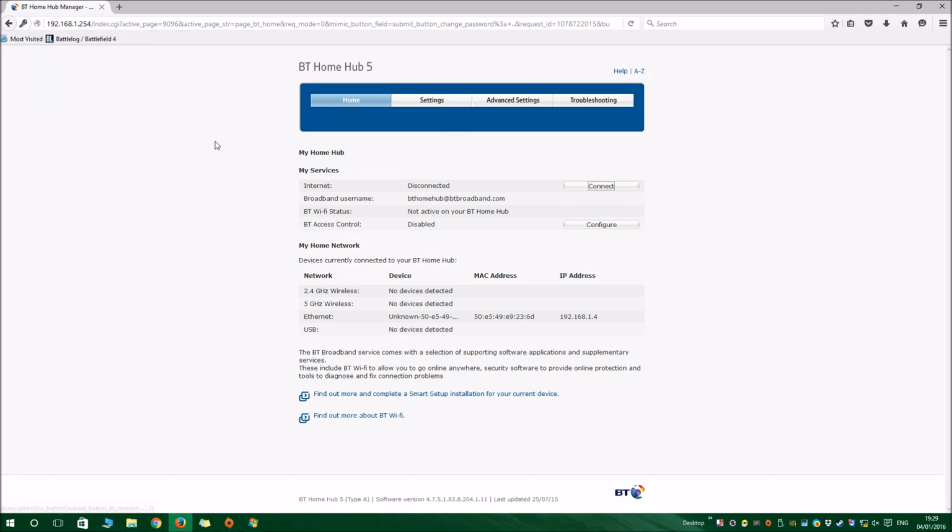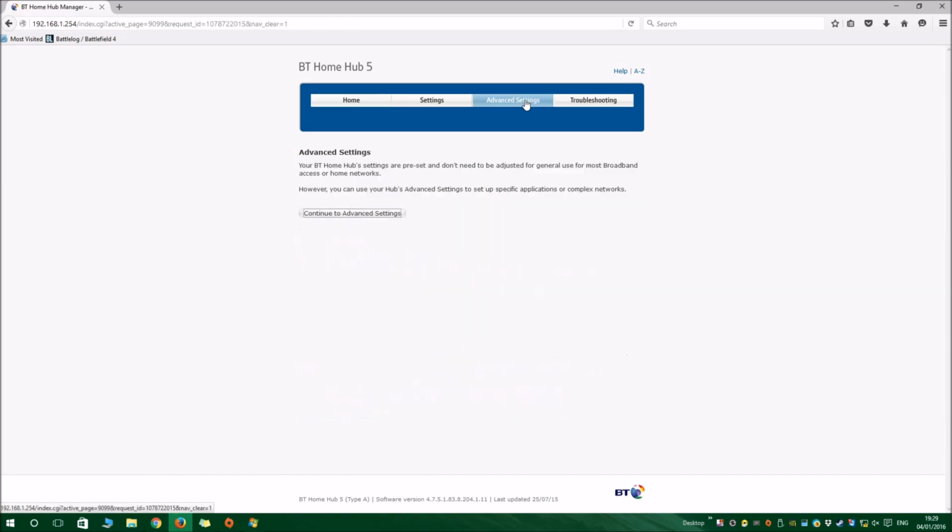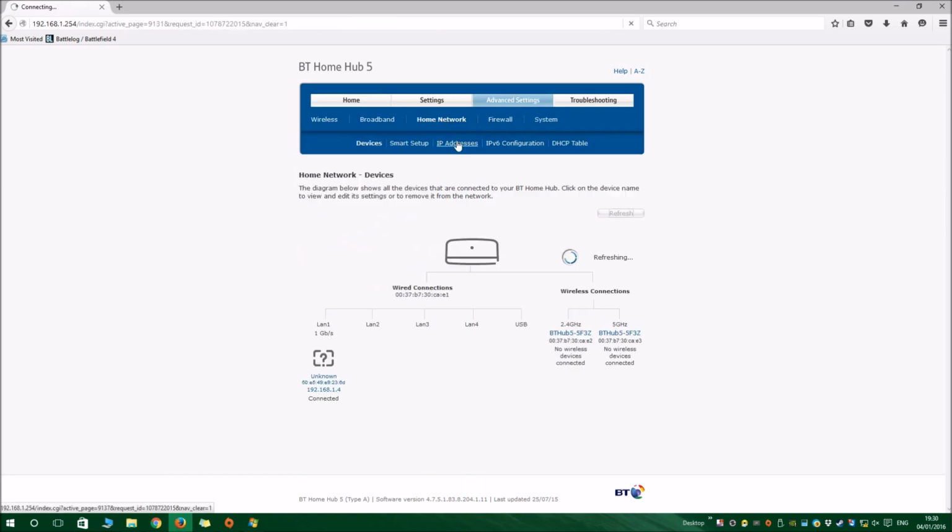Now the administrator password has changed. You can now lose that little card. We won't be needing this anymore if you've done this step, but just keep it in the router. If you do ever decide you need to restart the router again, reset, shall I say, that card will be relevant again. So go to Advanced Settings, continue to Advanced Settings, Home Network, IP addresses.